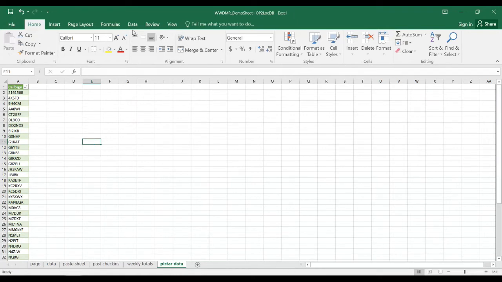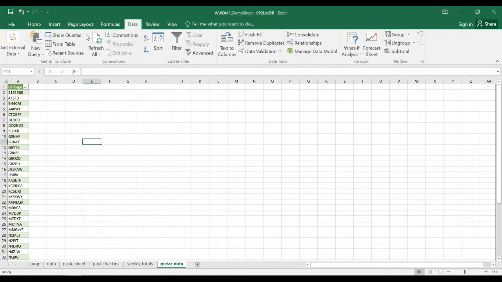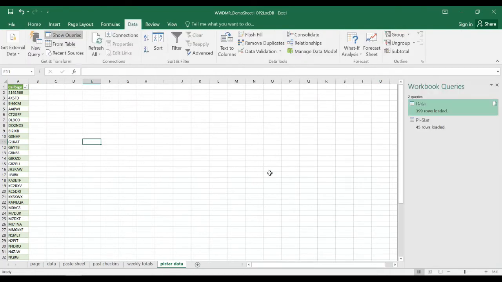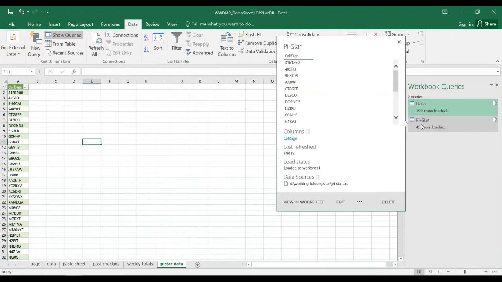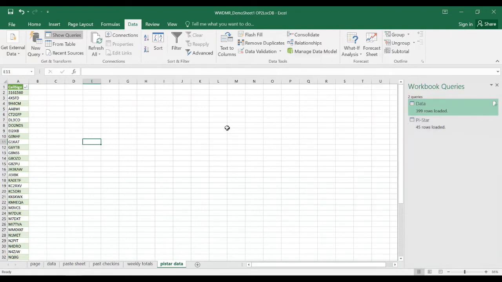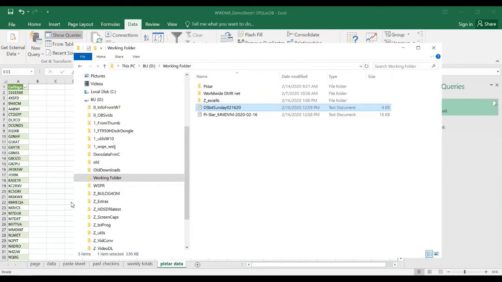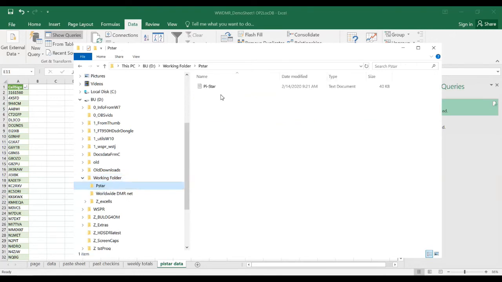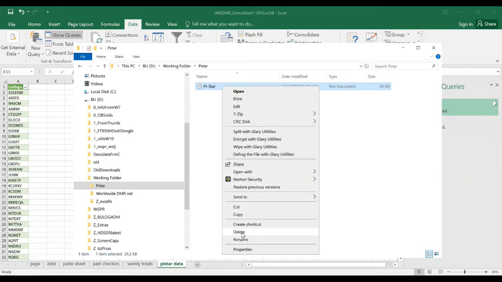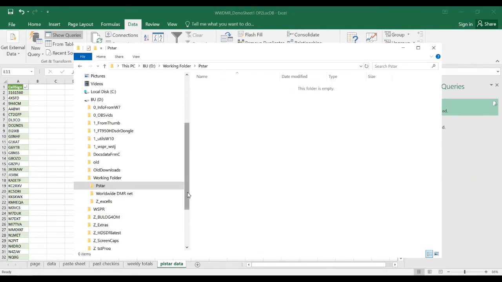When you want to find it, I click on Data, Show Queries. You're interested in this PyStar one. I haven't put it in there yet. I'm going to do it now. There's more. I have to go down to the working folder in PyStar, and I have to throw out the previous one, because for some reason it doesn't like to overwrite that.